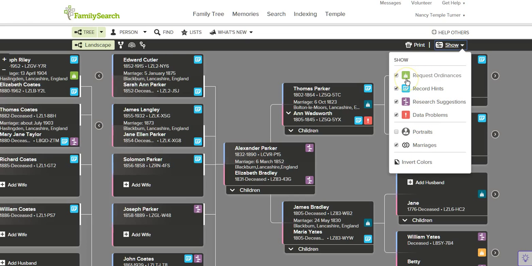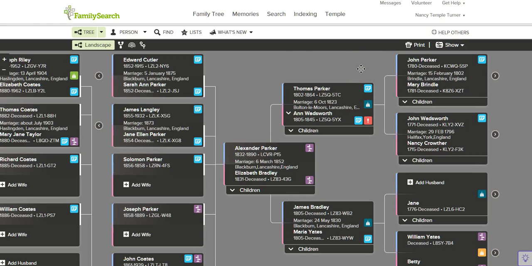I have little squares with the temple symbol in them. These help me to know about temple ordinance work that needs to be done, is reserved, or needs more information. I've got record hints, these little blue squares. I've got purple research suggestion squares, and I can also see these red exclamation marks, which indicate that there is some sort of data problem there. So those are the different things that FamilySearch provides so that I can get my family history work done. And we're going to start today looking at the record hints.